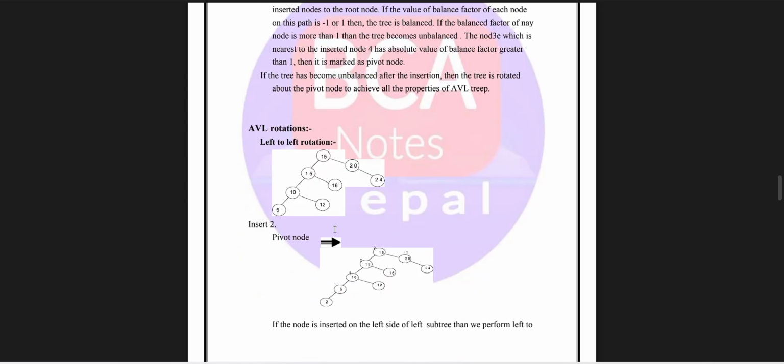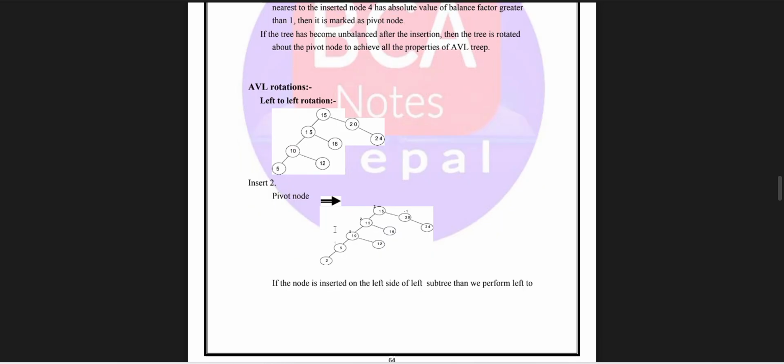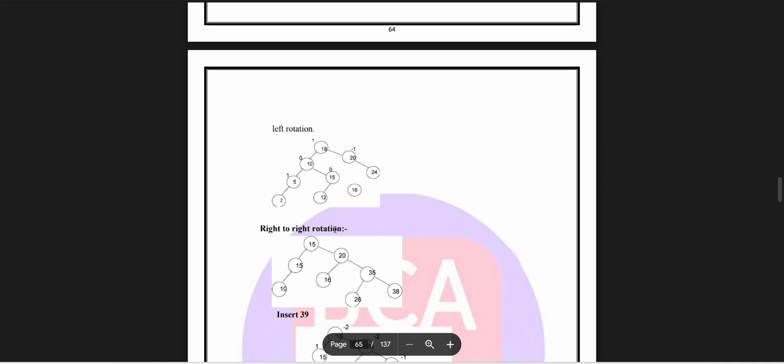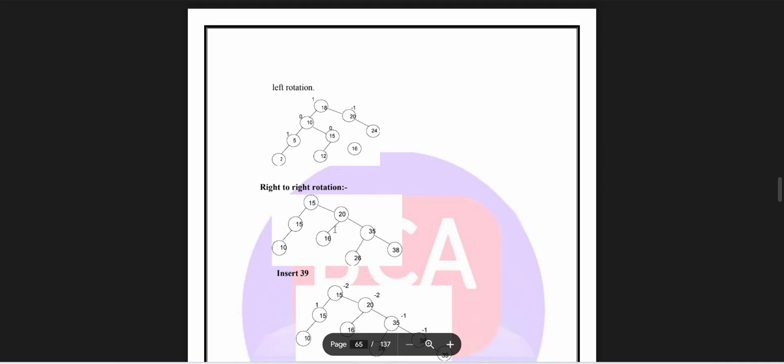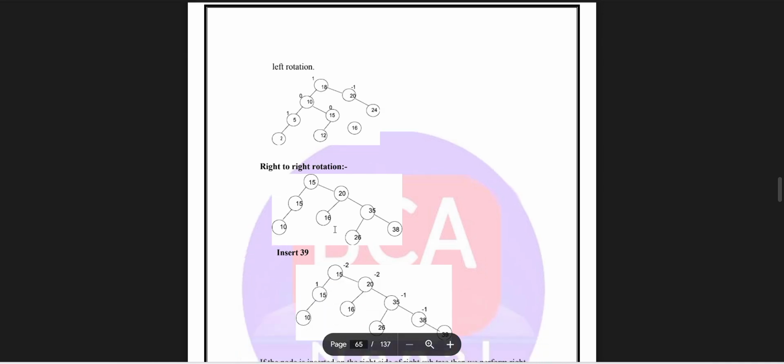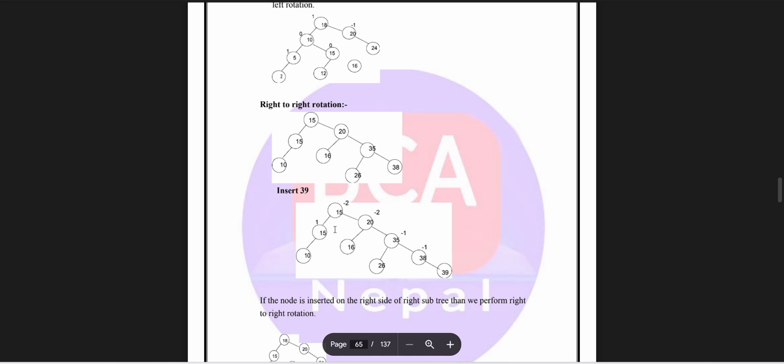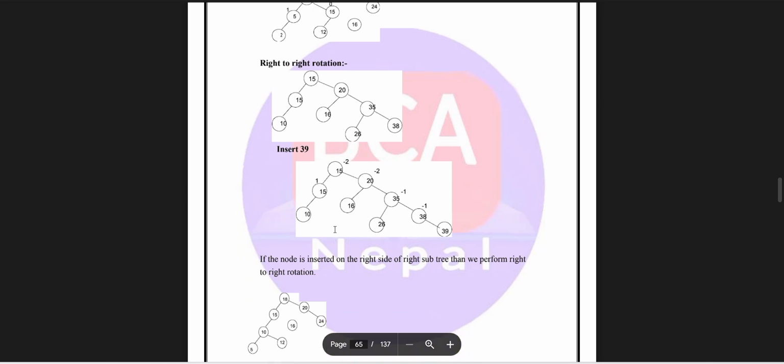Left to left rotation: if the node is inserted on the left side of the left subtree, we perform the left-left rotation. 10, 15, 18, 20, 24, 16. Right to right rotation: 10, 15, 16, 20, 26, 35. Insert 39: 10, 15, 16, 20, 26, 35, 38, 39.